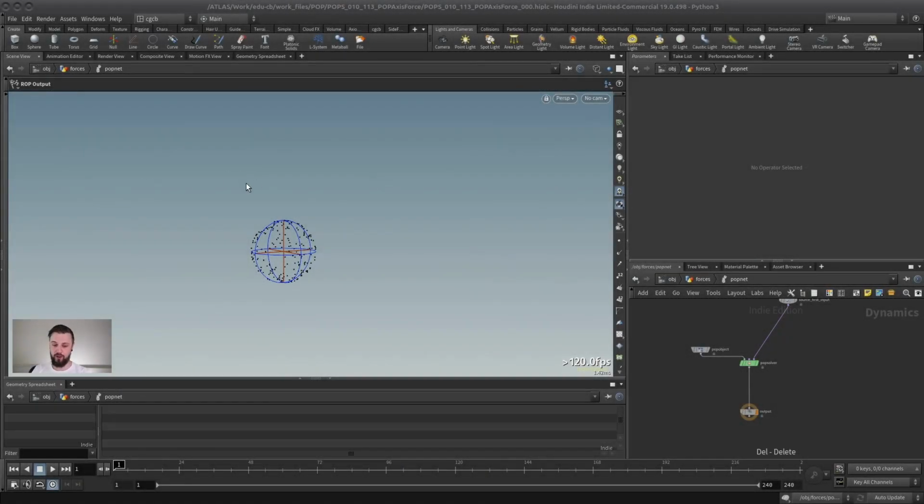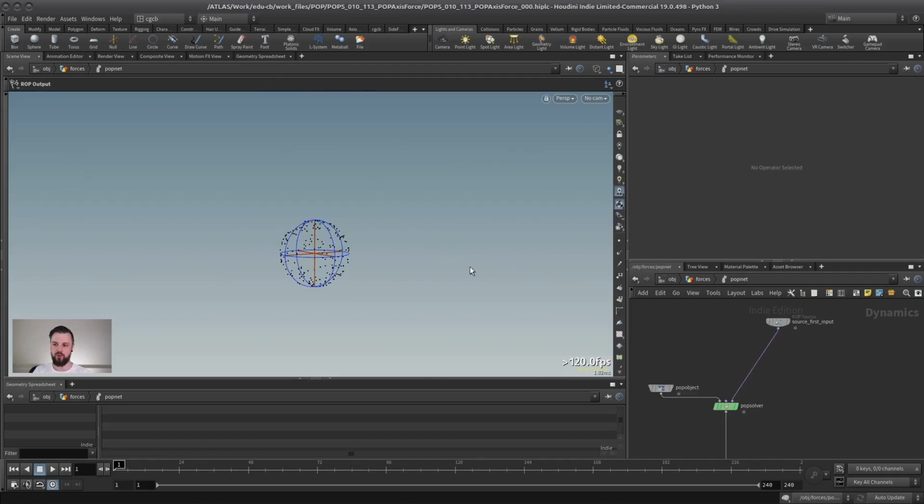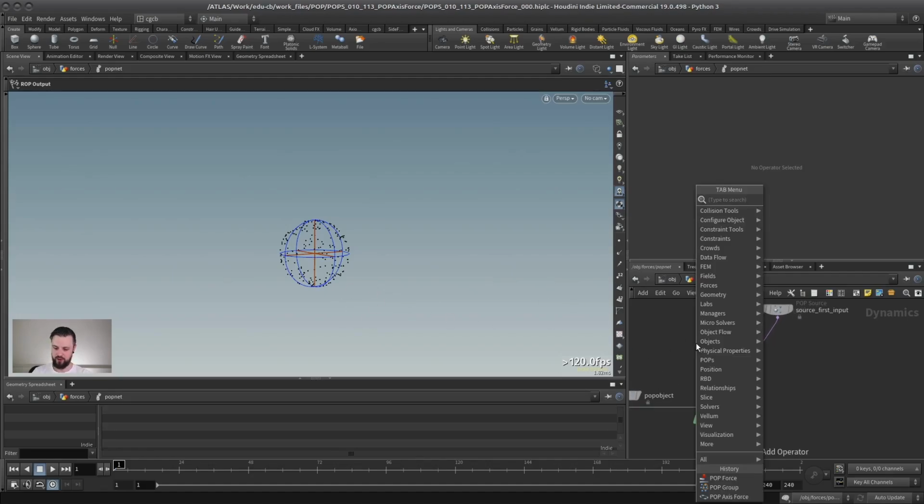Okay, now let's talk about one of my favorite forces, and that is the pop axis force. And you will see we'll use the pop axis force quite a lot, or we will at least refer to it to describe other forces. So it's a pretty important force, and you can do really cool things with this. So what does it do?